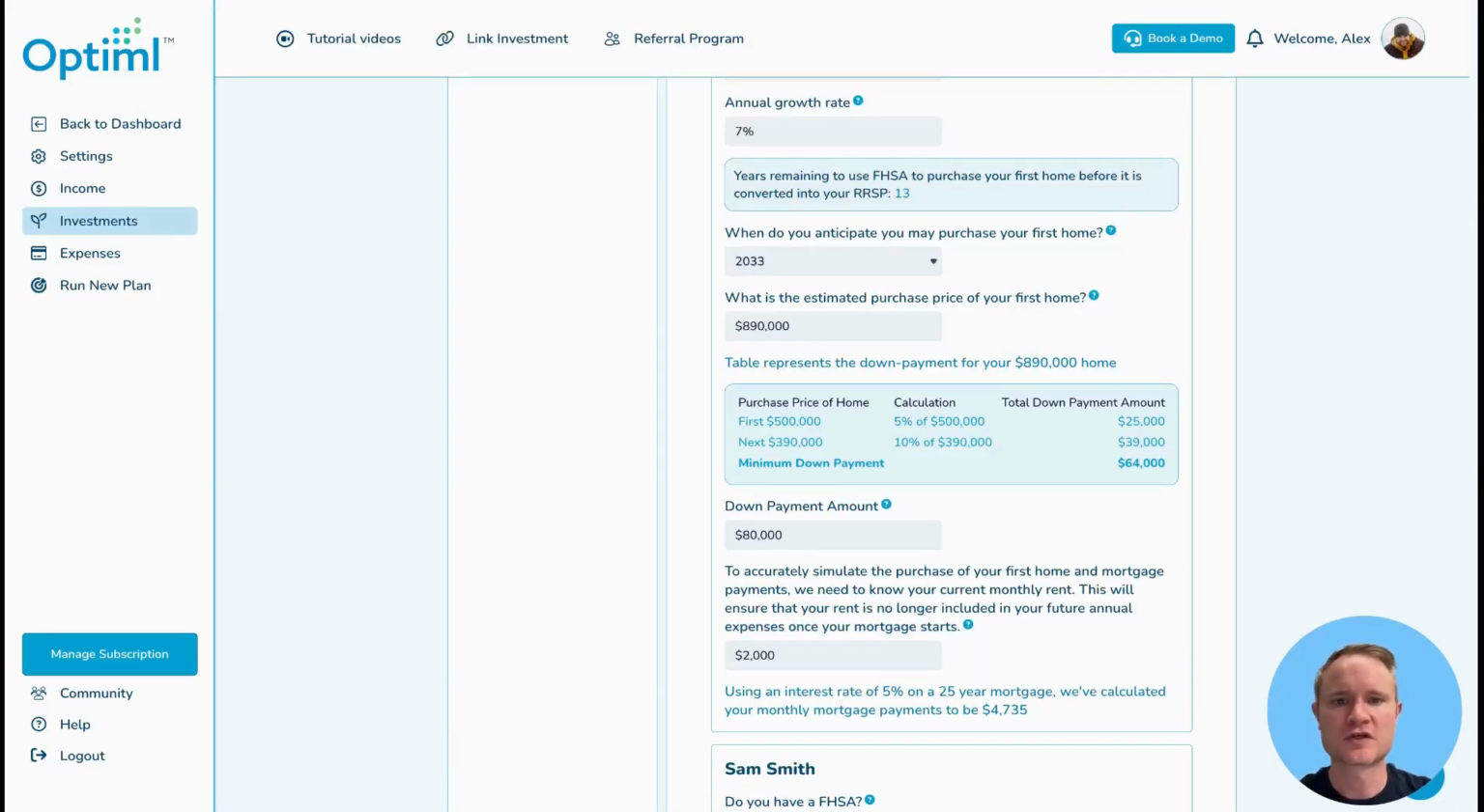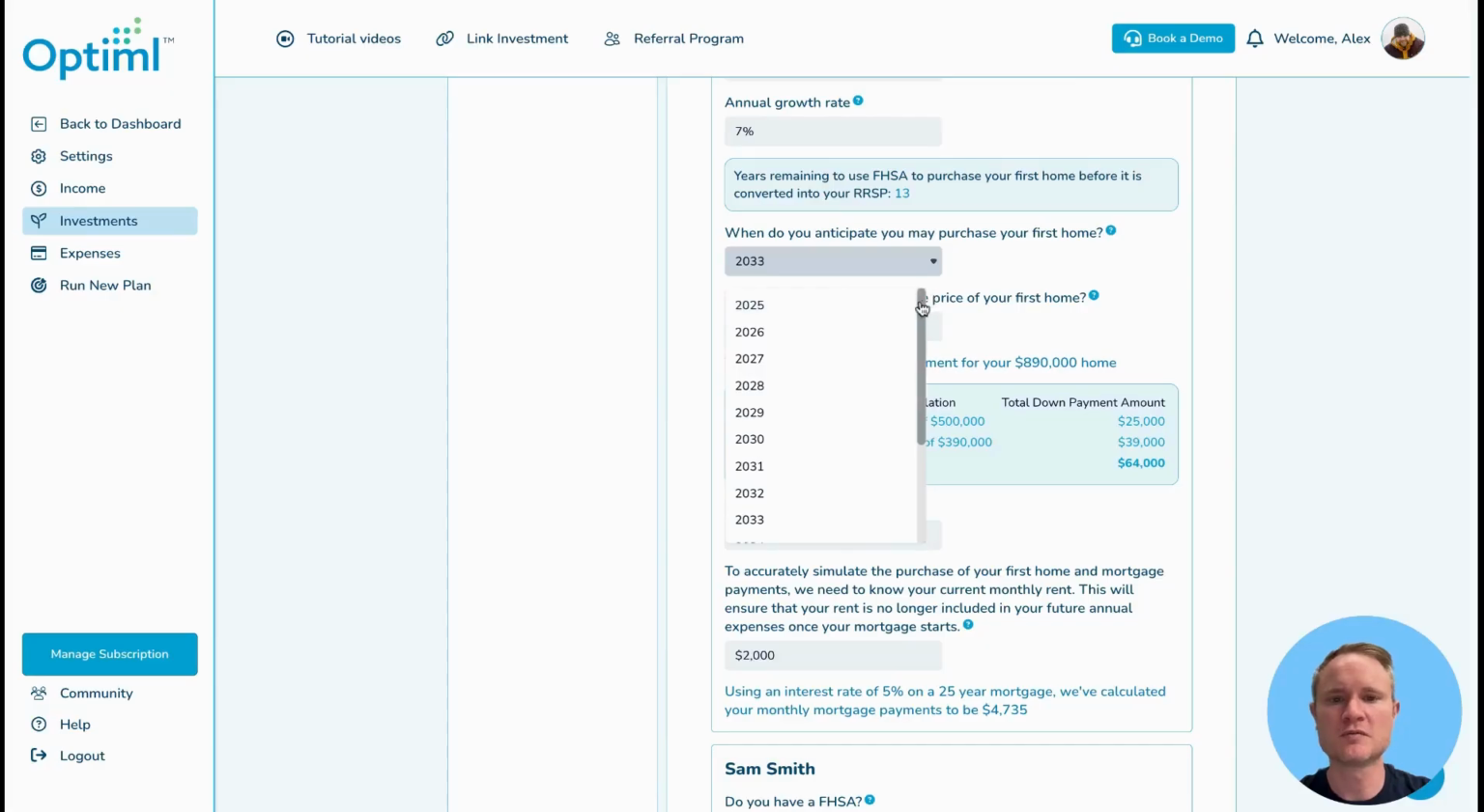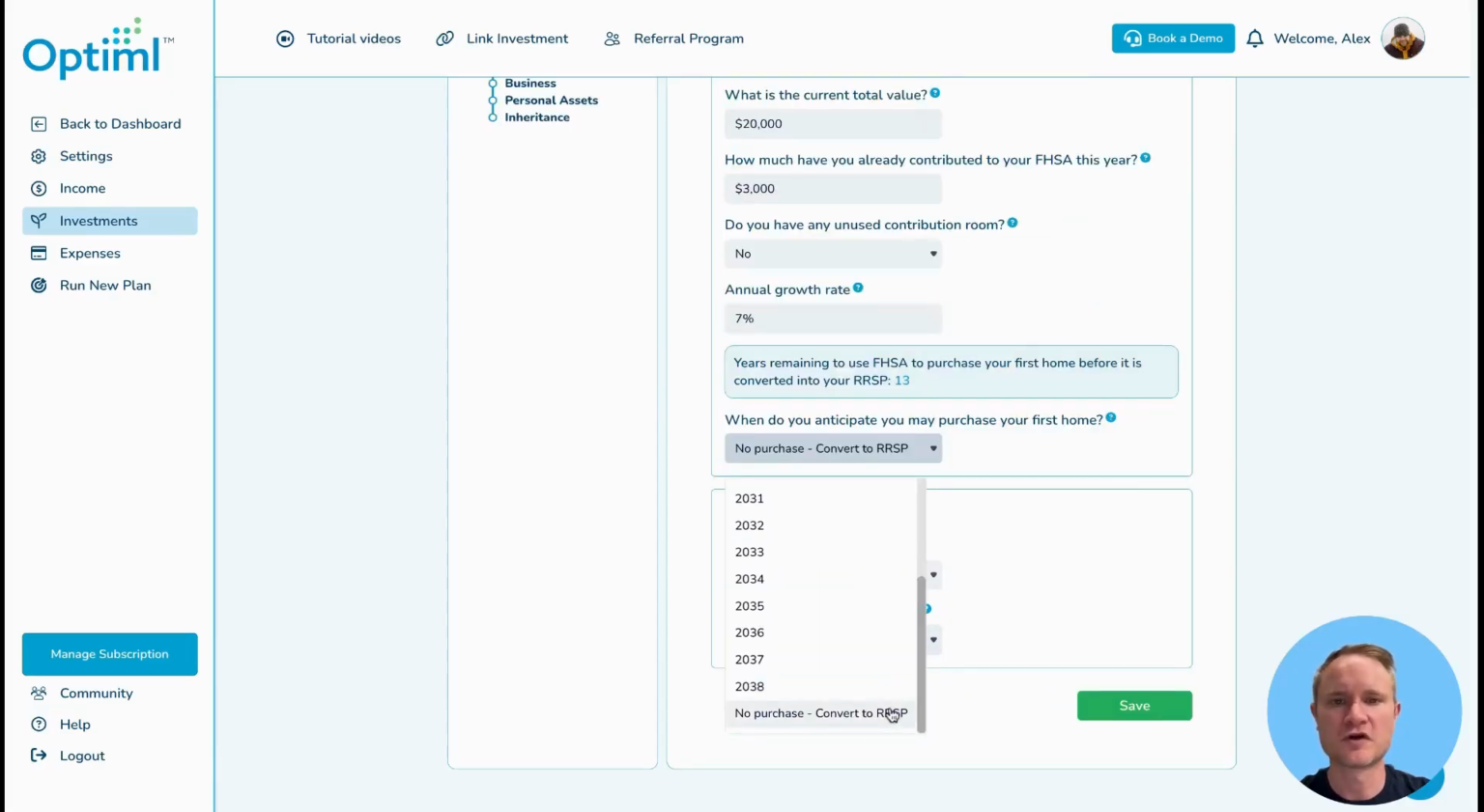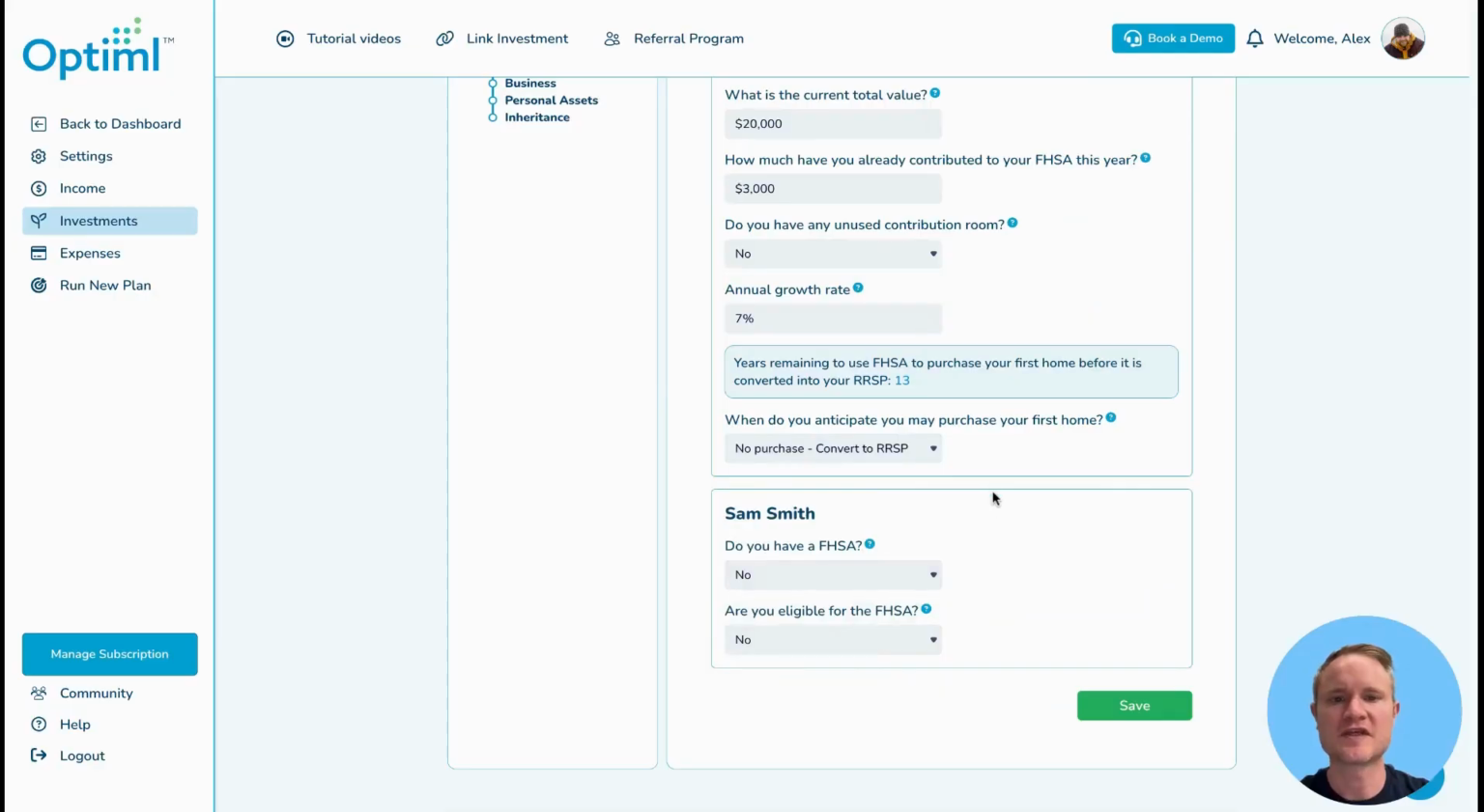Now, for those who have a First Home Savings Account but have no intention of actually purchasing their first home and want to simulate converting it to an RSP, you can select when you plan to purchase your home, navigate down to the bottom of the drop-down list, and identify you want to convert it to your RSP. At the end of your 15-year eligibility for the First Home Savings Account, this will then automatically be converted to your RSP.